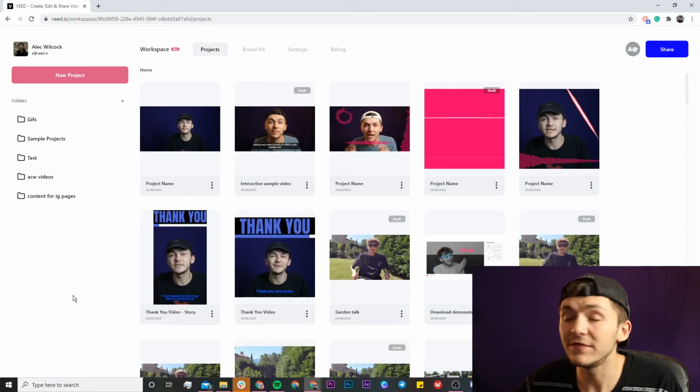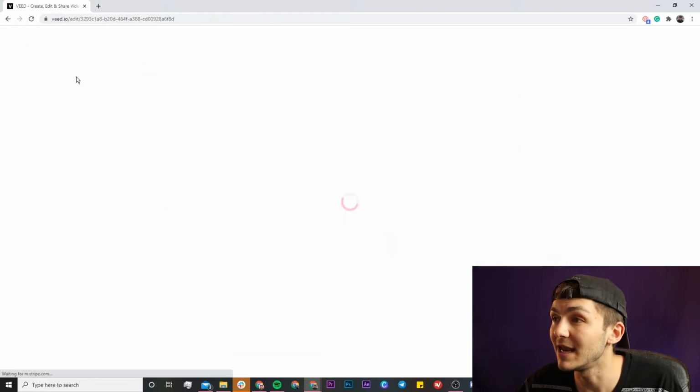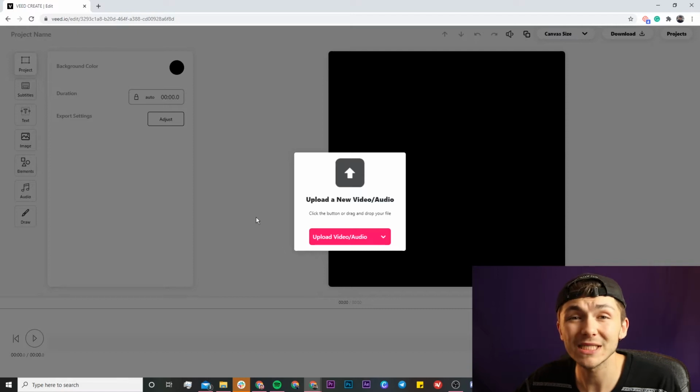And once you're in VEED, if you don't already have an account, you'll be prompted to create a new one for free. And if we do already have an account, you're just going to click on the new project button in the top left. So now we're in VEED's project editor, and this is where we want to import the video that we want to add open or closed captions to.